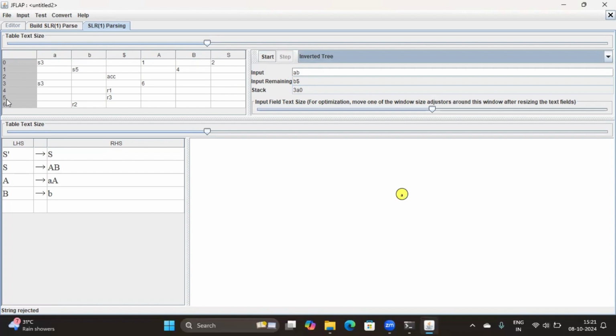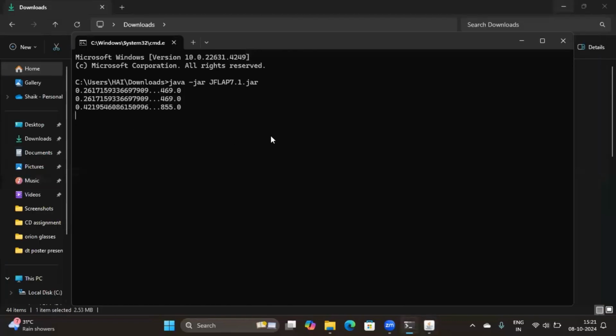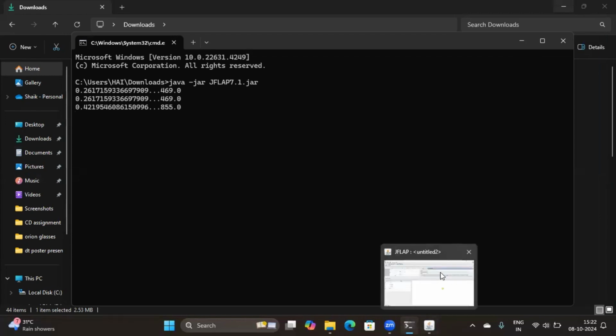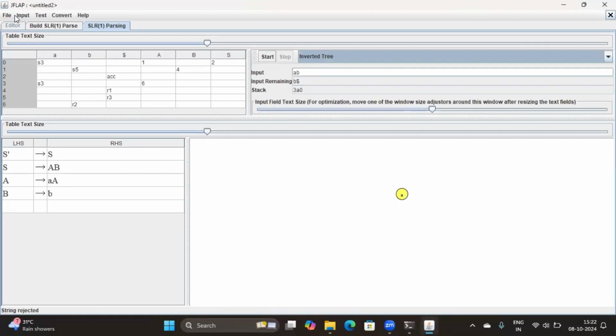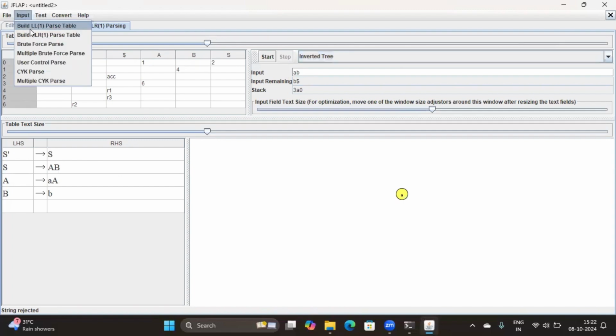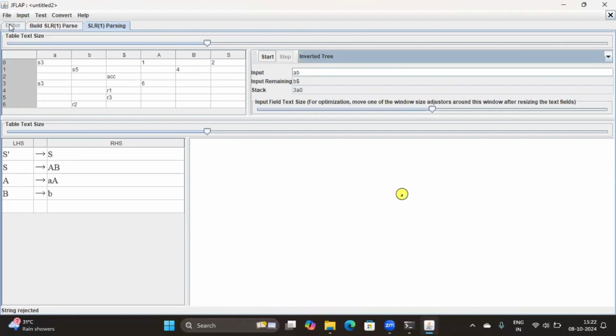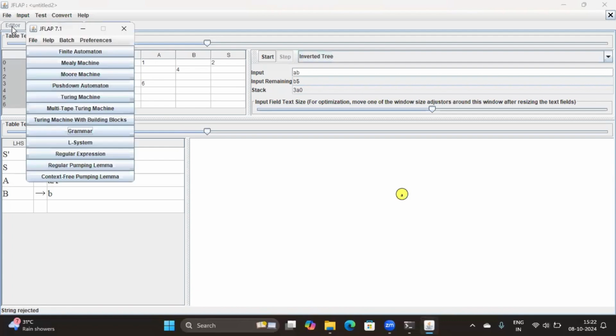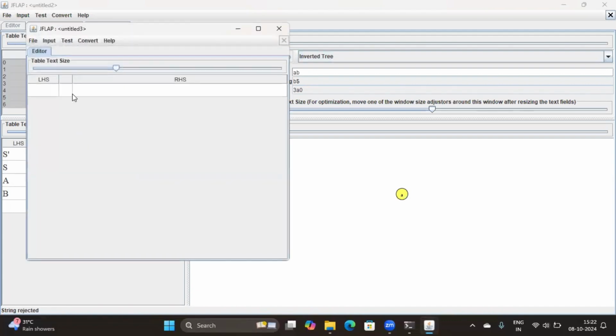In the same way, let's create another parsing table, which is the LL(1) parsing table. File, new, grammar. So let me give the LL(1) parsing table grammar this way.